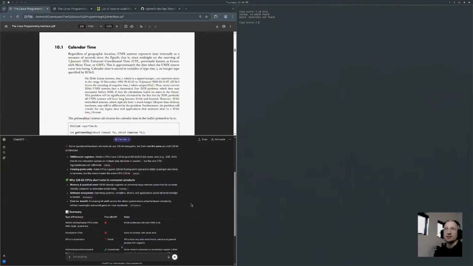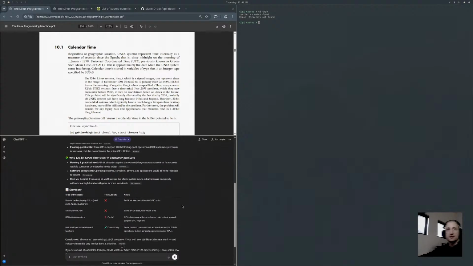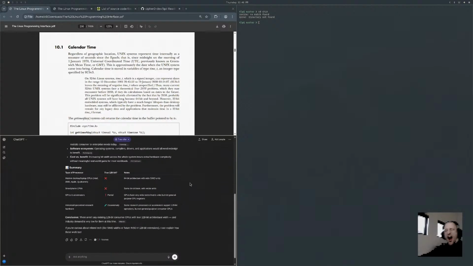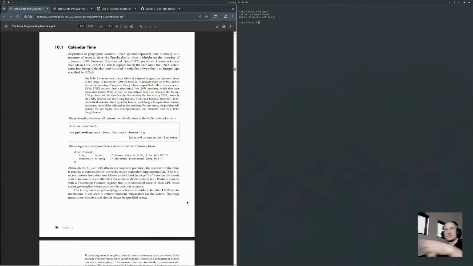While 128-bit CPUs don't exist in consumer products, in terms of practical need, 64-bit already supports an extremely large address space that far exceeds realistic consumer and enterprise needs today. Software systems, operating systems, compilers, drivers, and applications would all need to be redesigned to benefit. Cost versus benefit: increasing bit width across the whole system incurs extra hardware complexity without meaningful gains for most workloads. Yeah, that's what I was gonna say. All right.